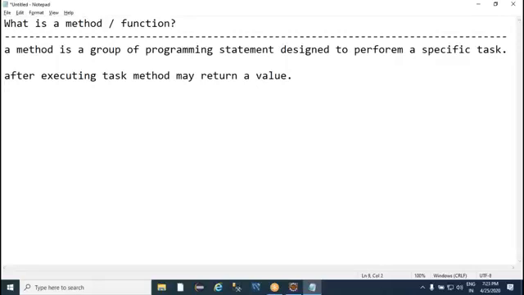So here: public static void method name. Here, I'm giving a method name. This is the syntax of creating a method. Public static void method name.